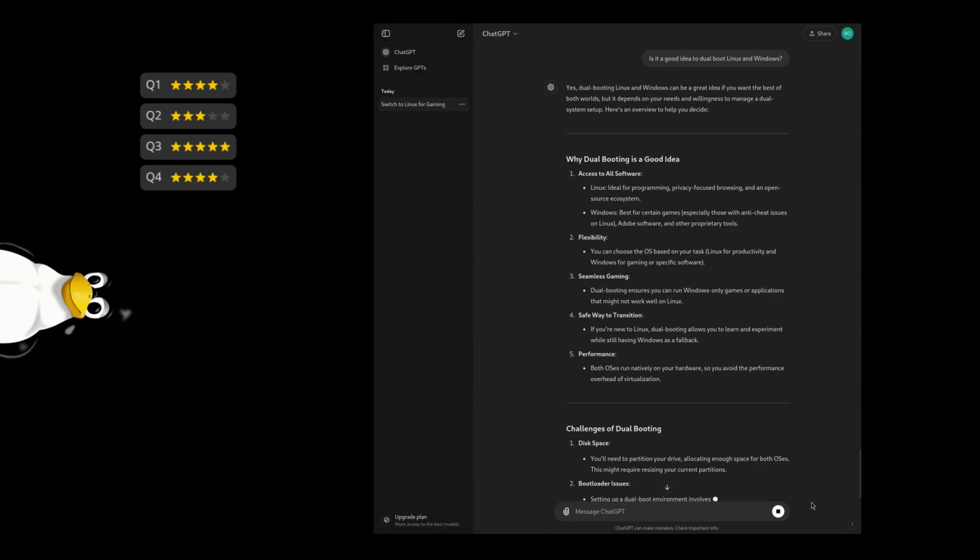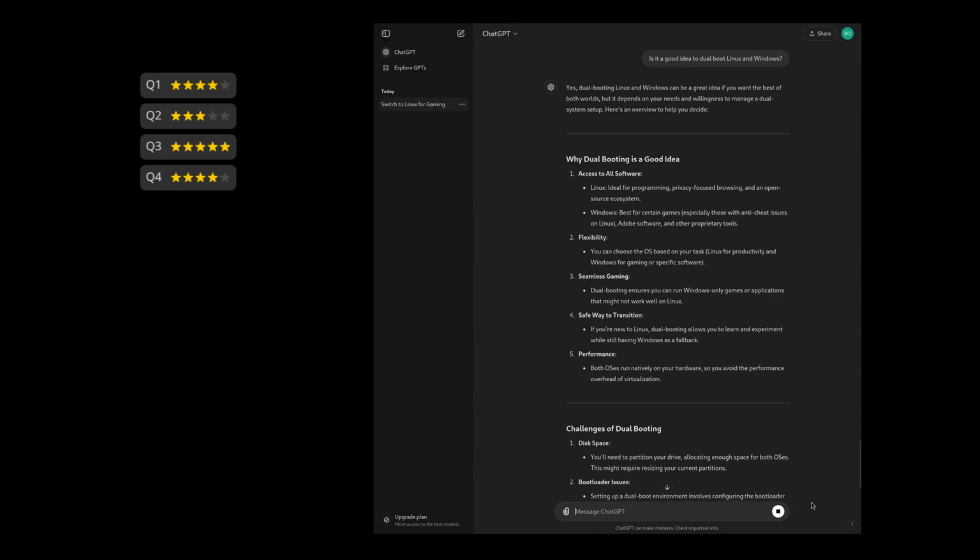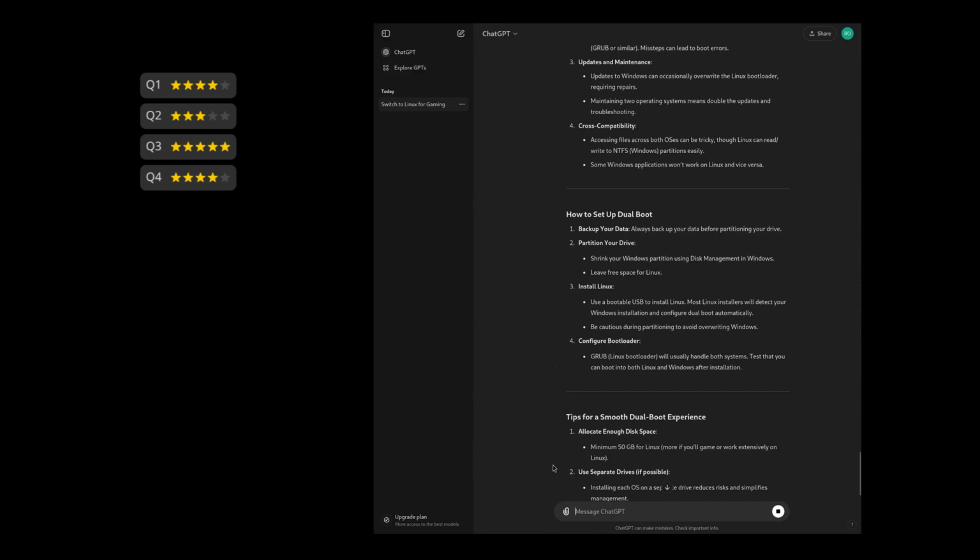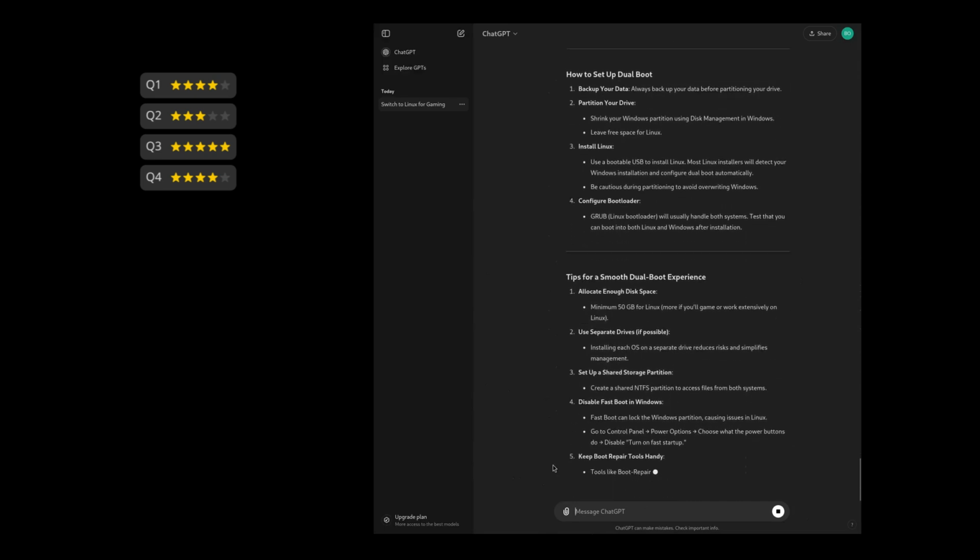Is it a good idea to dual boot Linux and Windows? Yes. Dual booting Linux and Windows can be a great idea if you want the best of both worlds. But it depends on your needs and willingness to manage a dual system setup. Here's an overview to help you decide.